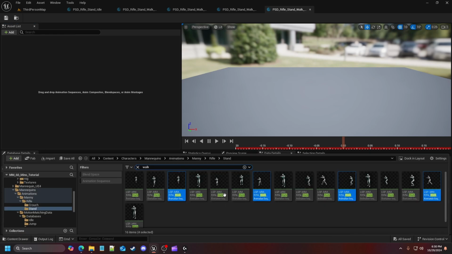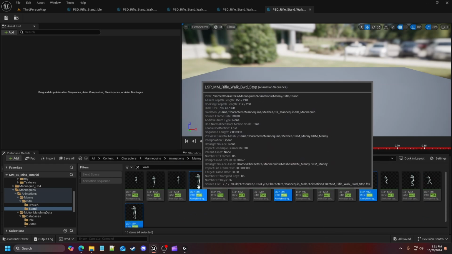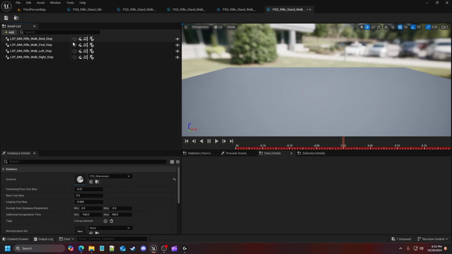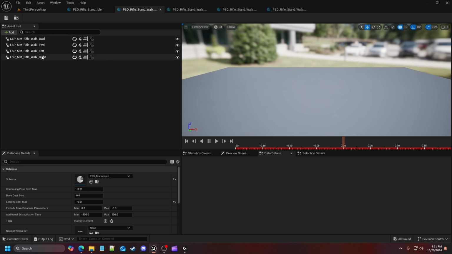For the stops, we're going to grab all of our stop animations, and these ones are pretty simple to see because there's a big idle right there. Again, same thing here. We don't need to loop them. Keep the reselection on and keep the looping cost bias where it's at. So there we go. We now have our looping hip fire animation, our looping locomotion, and then our short burst pivots, starts, and stops.